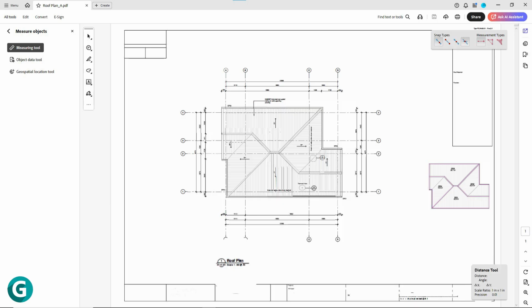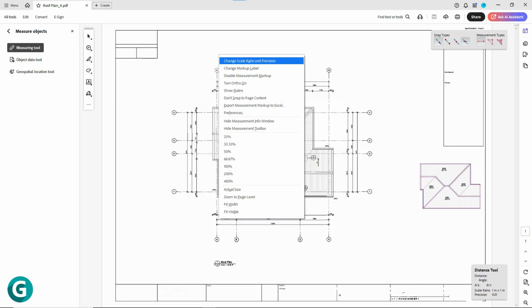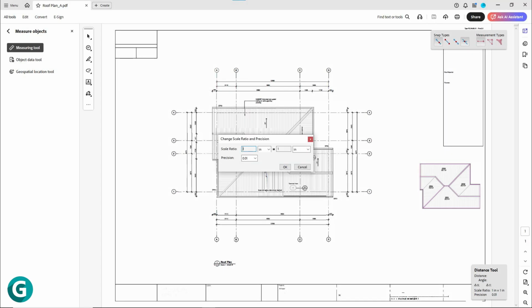Before we can begin measuring, just like we would using a scale ruler, we need to know the scale. We can see a scale right here, that is 1 to 50 at A1 size paper. From this information, we can begin the process of calibration. With your mouse, simply right-click anywhere on the PDF drawing, which will bring up the dialog box as shown. Click on Change Scale Ratio and Precision, which will bring up another dialog box where you can calibrate.